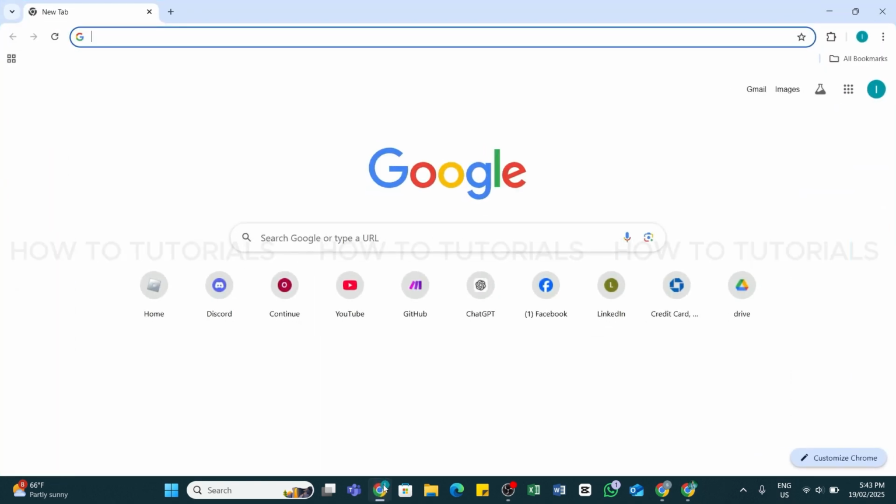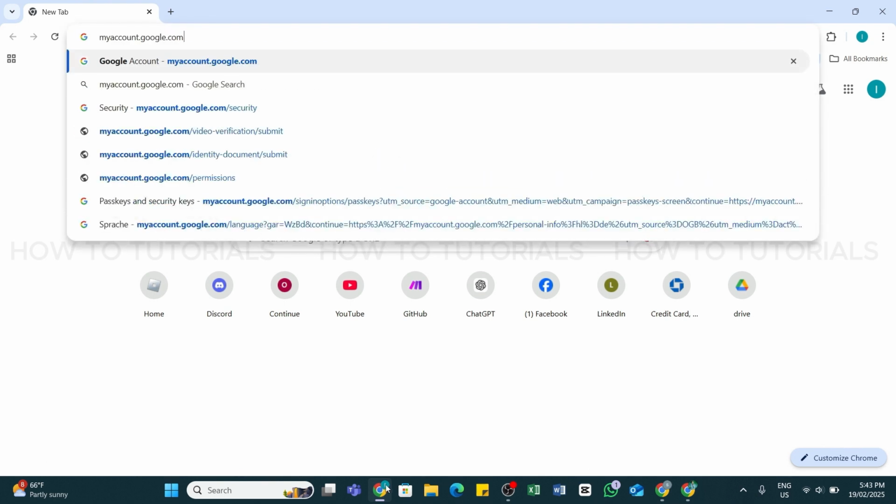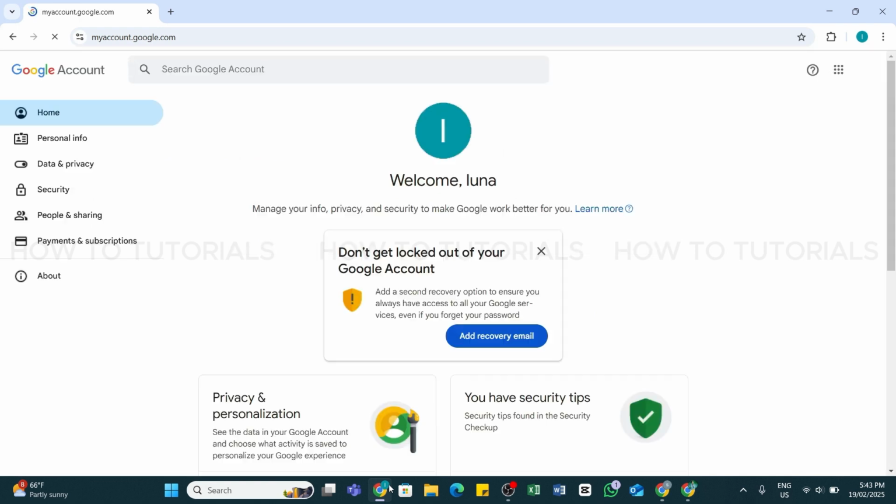Once in the browser, in the search bar, type in myaccount.google.com. Once you have entered this keyword, press the Enter key of your keyboard to search for it. And within a while, you will be taken to your Google account page. Here ensure that you are logged into your account.